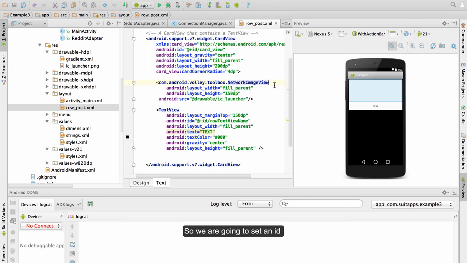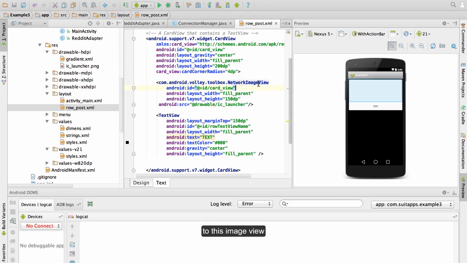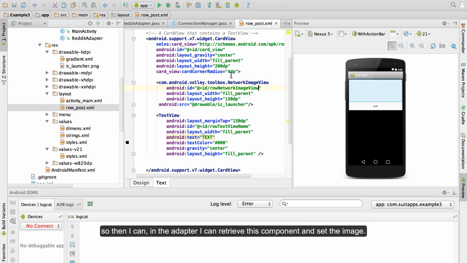So we are going to set an ID to this image view. I'm going to call it row network image view. So then I can, in the adapter, retrieve this component and set the image.